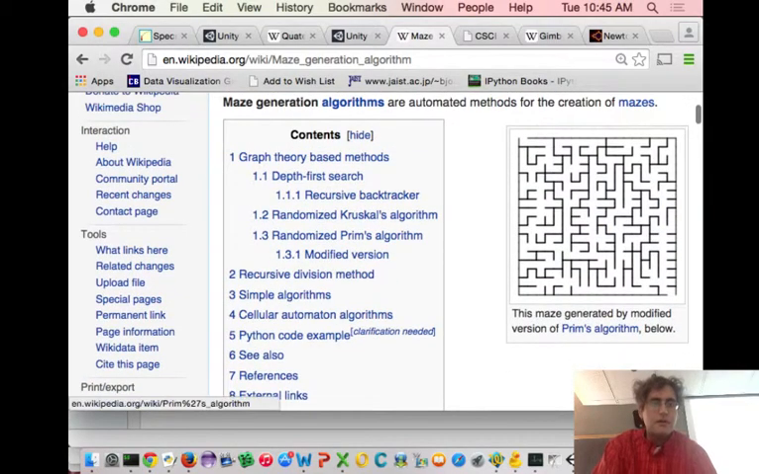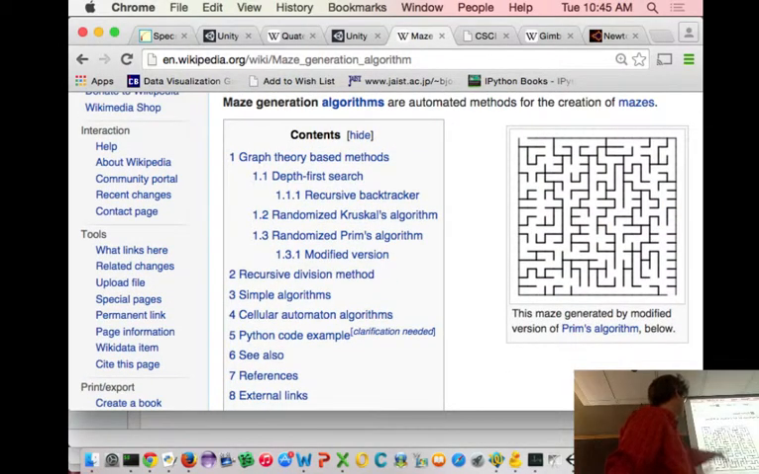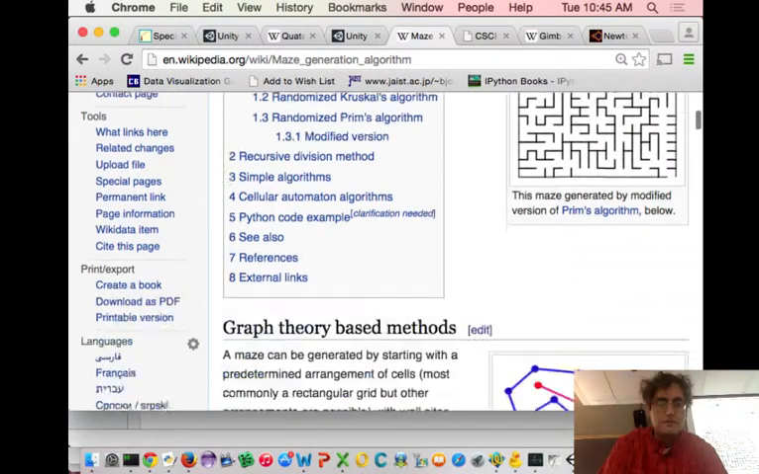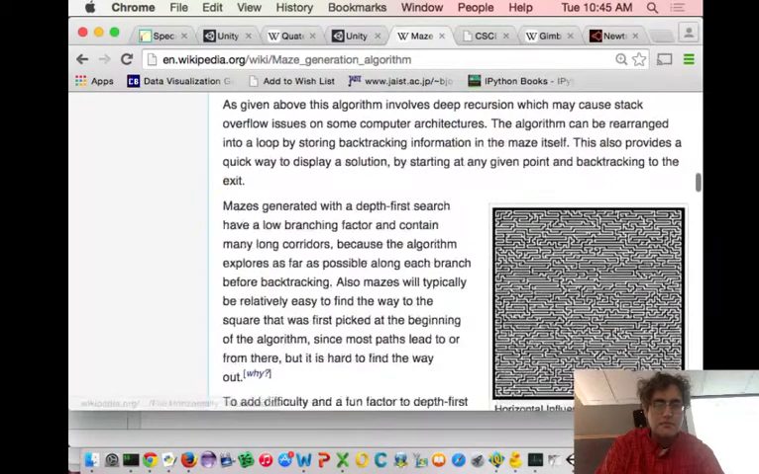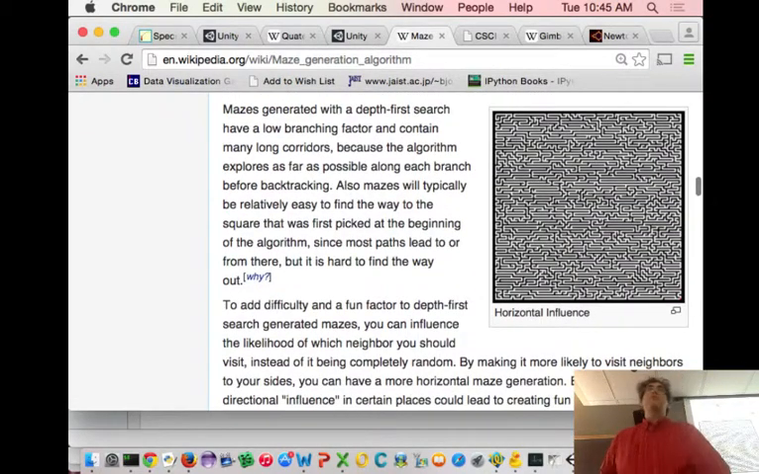This one's generated by Prim's algorithm. That type of maze comes out looking different from the depth first search that we saw. You can add a horizontal influence: if I'm going to choose which way to go, left, right, up, or down randomly, choose left or right more often, and you get a maze that has some bias inside it.